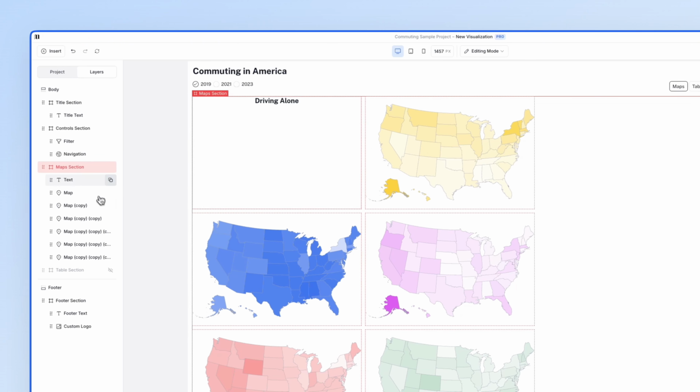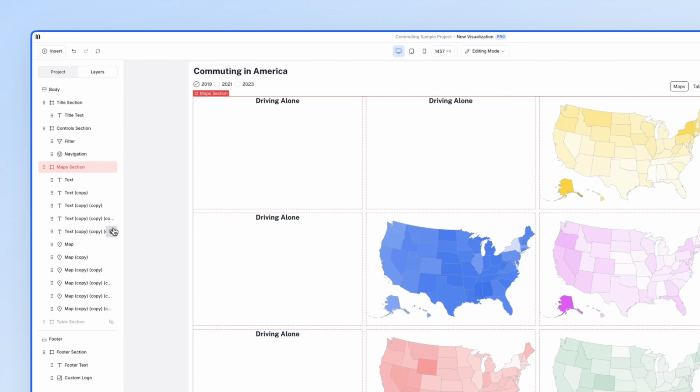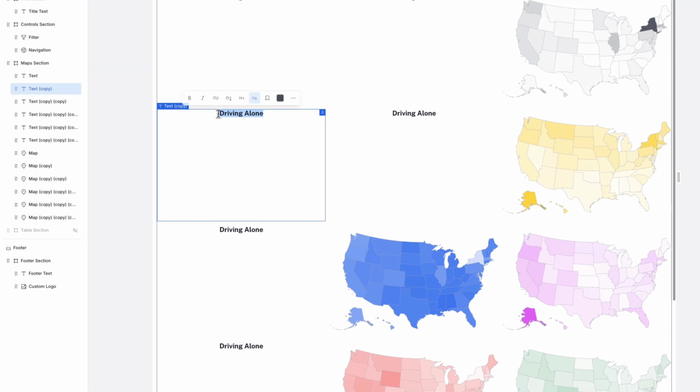So let's go ahead now and duplicate this text. I'm going to create 6 copies, and I'm going to go ahead and update each of them.